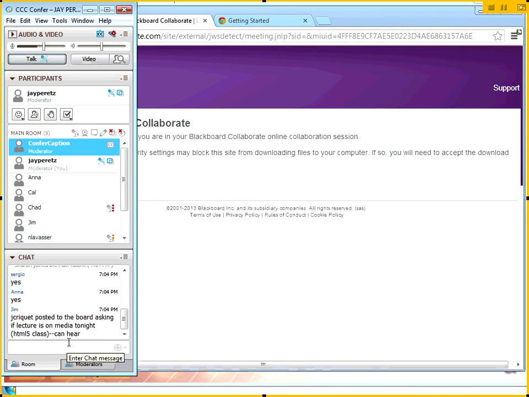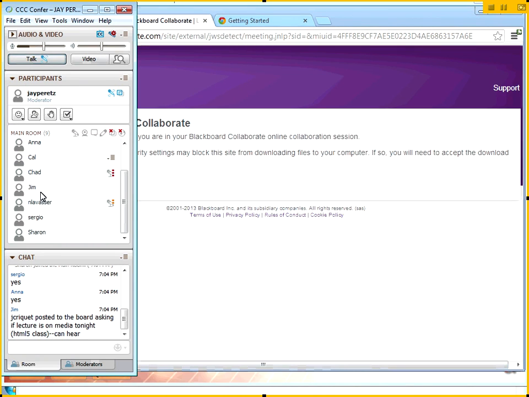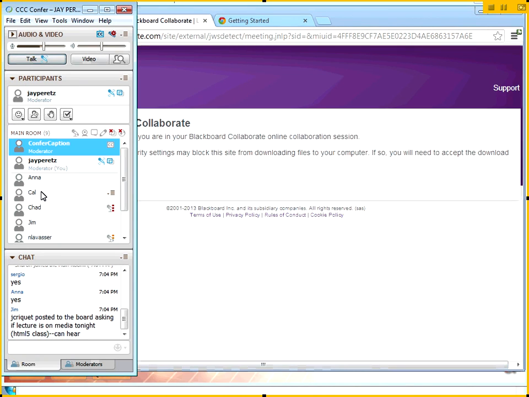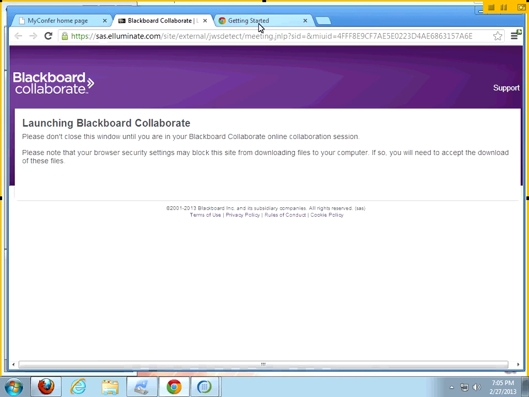The HTML5 class can sit in, but this is not a lecture that applies to the HTML5 class. I don't know if Jeremy's on here. I could reply to him when I get home. But this class is really for the CS53 11B Advanced Dreamweaver class.